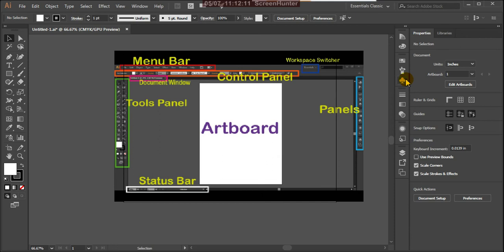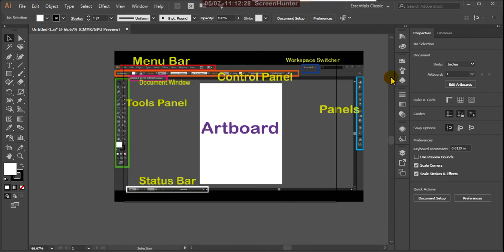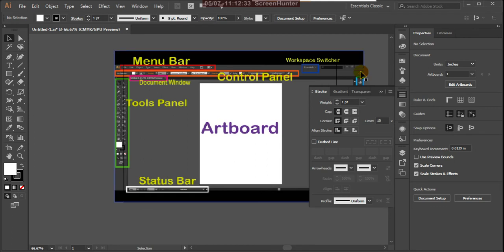And then here symbols. The symbols are ready-made icons, so you can use them sometimes, or otherwise you can create your own symbols. So we'll explain about all these things. And these are the strokes, stroke size, stroke area, how you want sharp or rounded edges or a bit of curve, however you want. So this is useful for that.